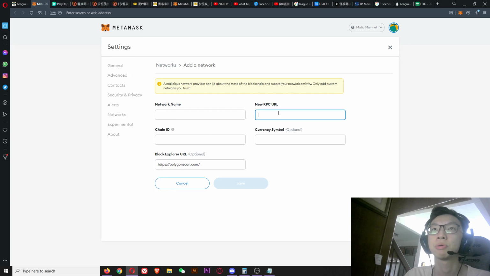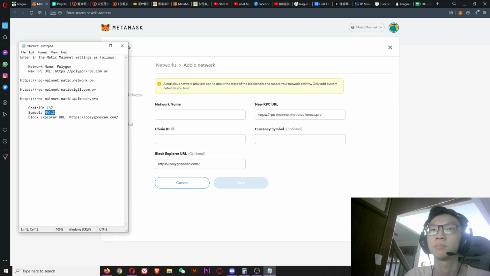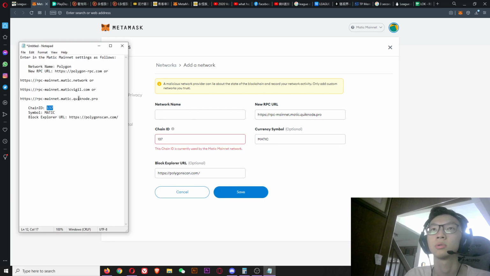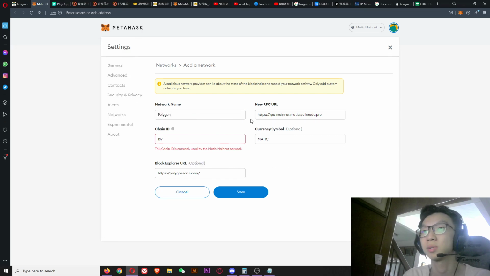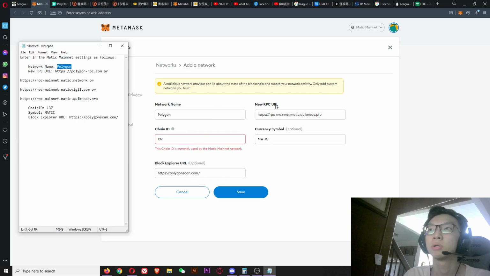Okay, this is this one. Matic, 137. Okay, and yeah, Polygon. So it's something like this. Then you just click save. If it says this URL cannot work, then you just copy another URL, then you just paste inside.